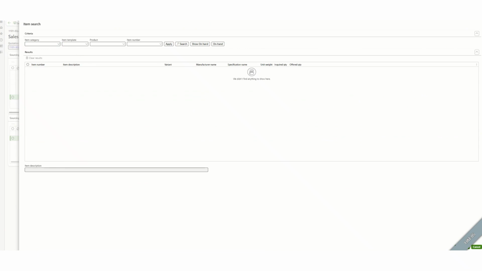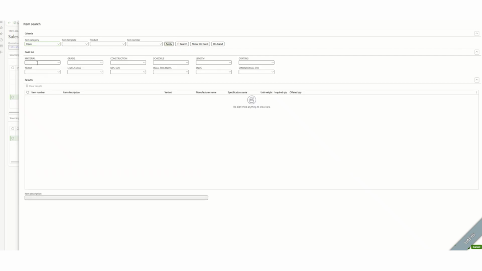For preparing a production order, we need the component and a service. First we'll select which item we need to take. We have the filtration for that item selection, so I can select the pipe category. When I click on apply, all the field attributes will come here. Here I can decide which material I need to go with. Then I click on search.